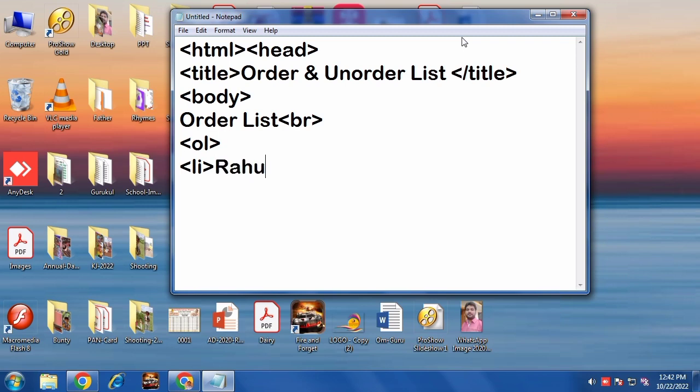Again I'll type li, which means list item. In the first li I'll write Rahul. You can continue or take a break also. I'll type li again and write Mohit. Next li, I'll write Vivek. Then again li, and I'll write Guru. So these are the four names I have taken.